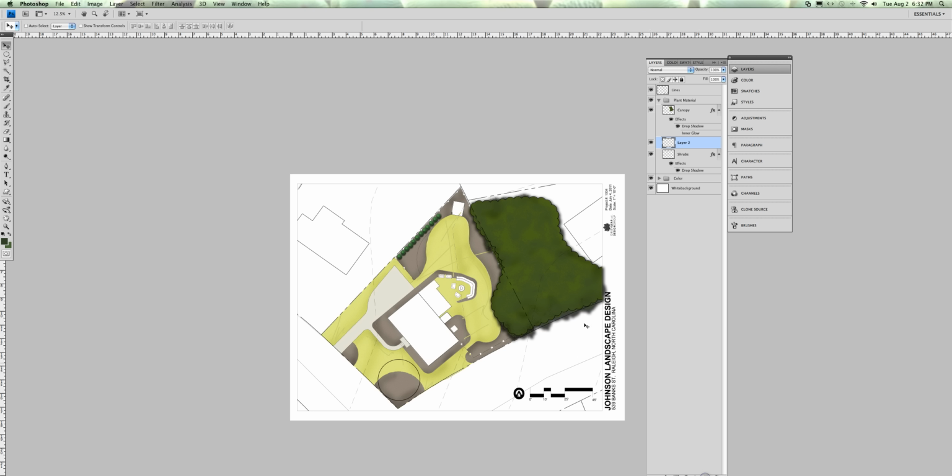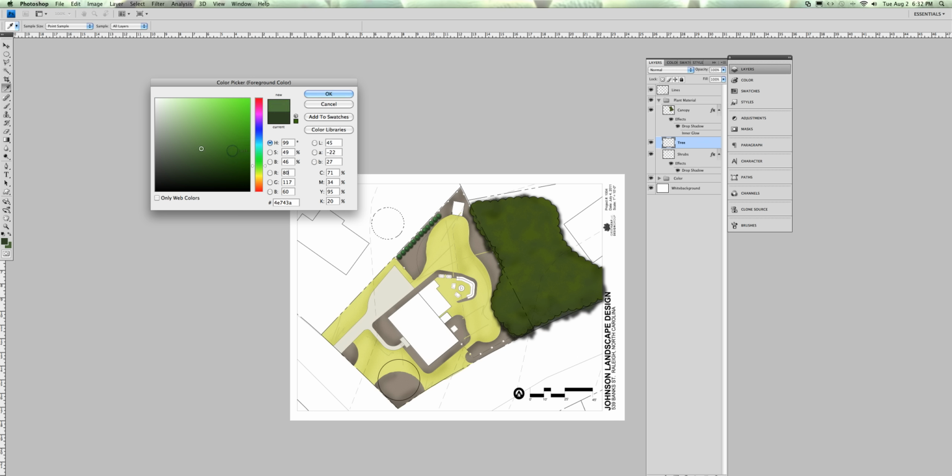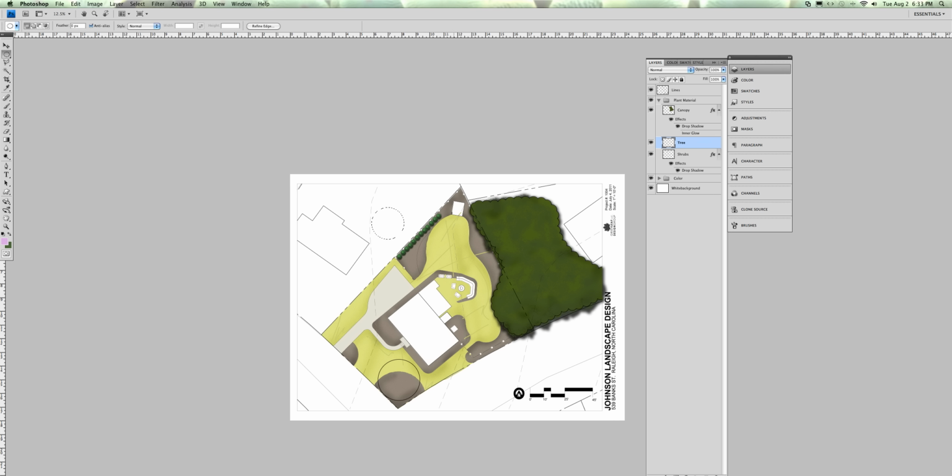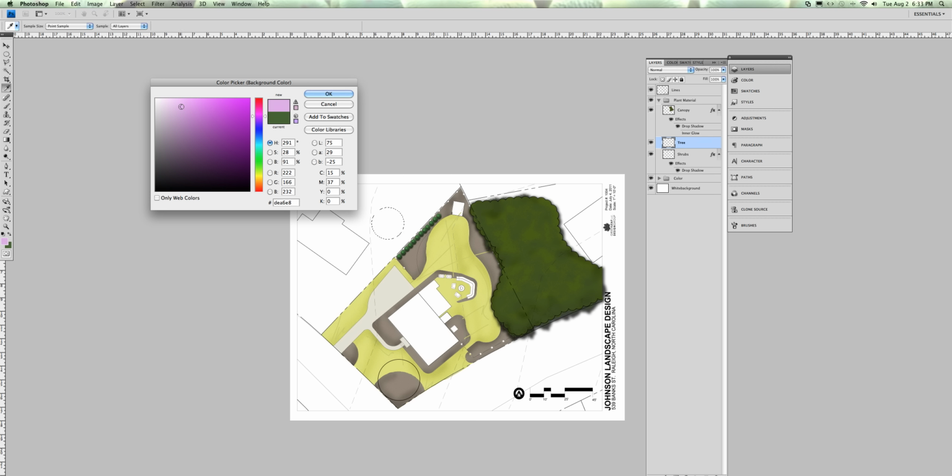Same thing would be done with a tree. I want to make a tree and just have a larger canopy. Call that tree. We would pick a color. Let's do an ornamental tree. All right. And I'm actually going to use that brush. I had the technique on before. I liked what it was doing. Sample that, and let me now make it darker.